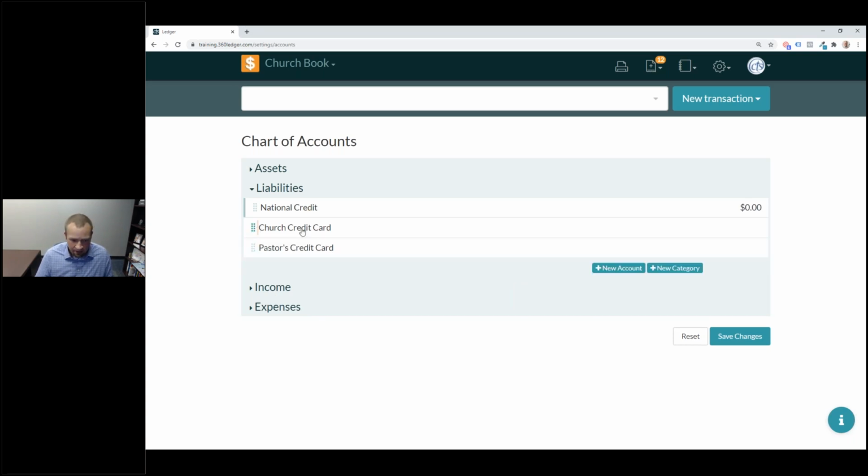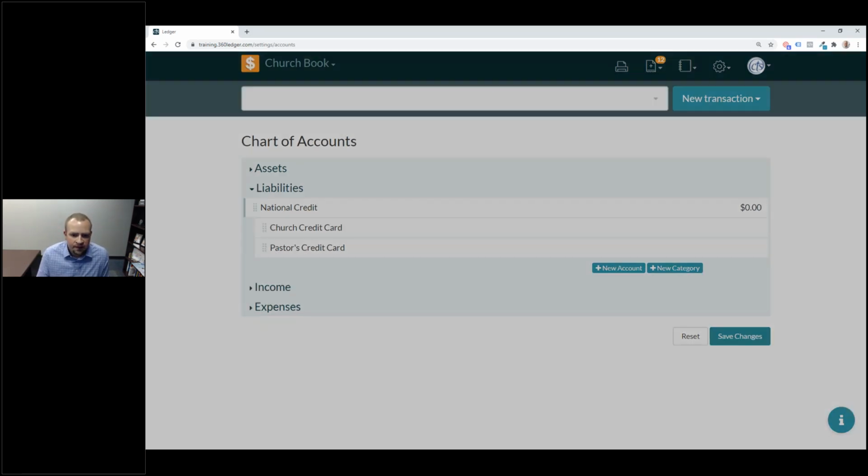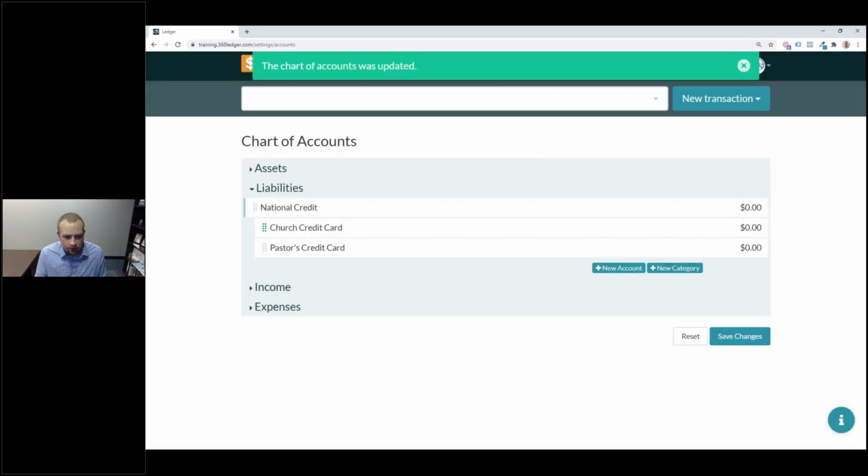But they're still with the same account. The credit limits are tied together. It's just different names on the same account. There would be different accounts, but within that same company. So we could save that there. All right, so that's how you use categories versus accounts.